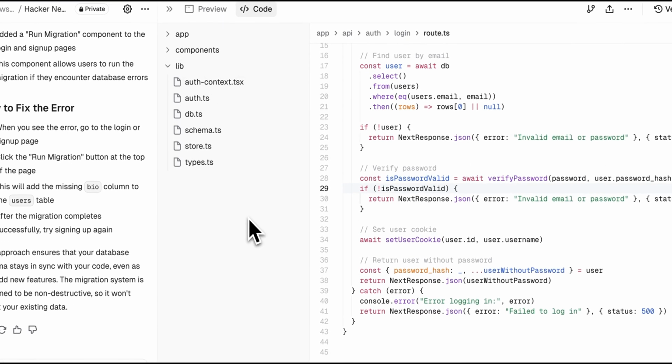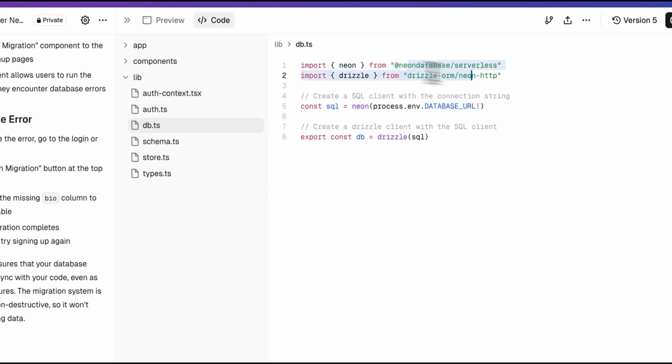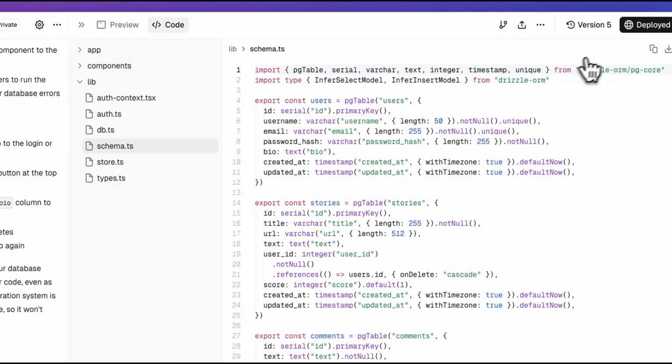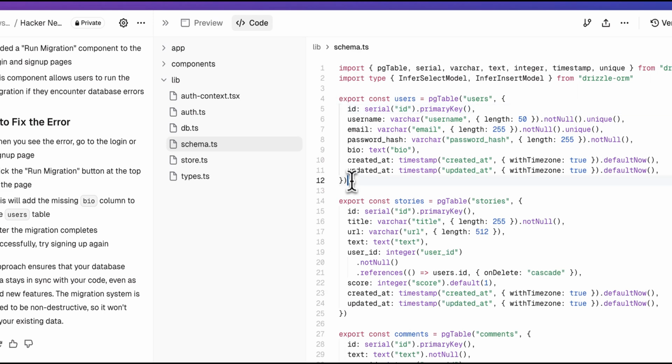Now, if I take a look at what was generated here, let's first take a look at the DB, for instance. We see that we're using Neon from their serverless package. And then for our ORM, we're going to be using Drizzle. We're setting up our SQL client. We're passing that into our Drizzle configuration. From there, if I take a look at our schema, we do see this Drizzle generation for us. If you haven't used Drizzle before, this is effectively how you're going to be defining your schema.